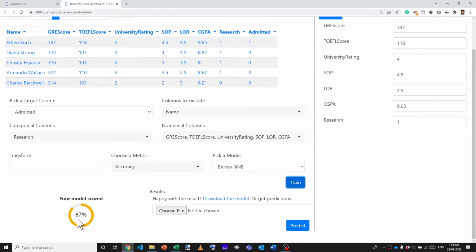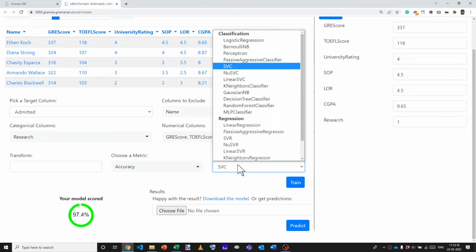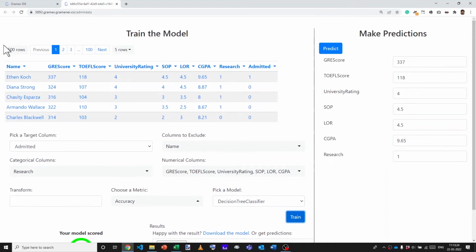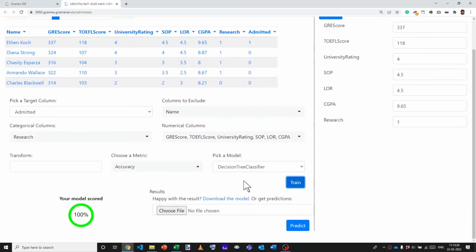Let's take the next one, the Bernoulli naive Bayes model. That gives us an 87% accuracy, not as good as the earlier one. Perceptron, when we train it on this data, gives us a 97.4% accuracy, which is slightly better. And we could cycle through these and eventually converge on decision tree classifier, which has a 100% accuracy, meaning it's able to fully predict all 500 rows with no errors.